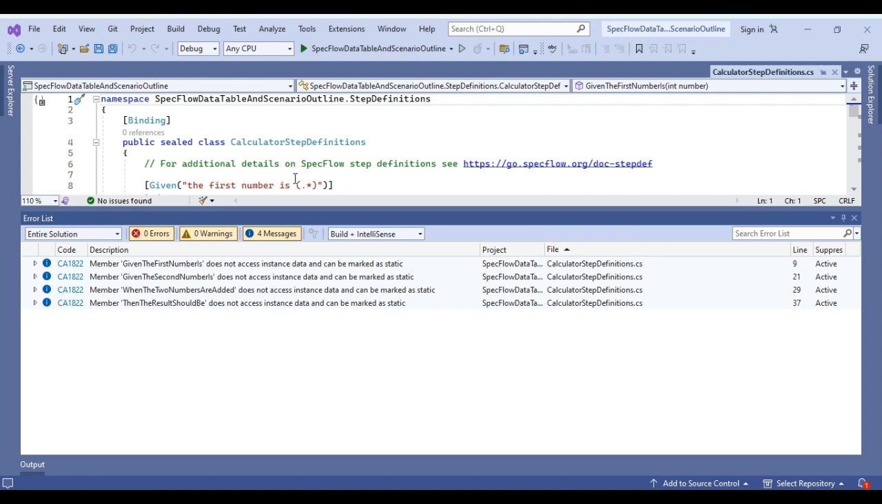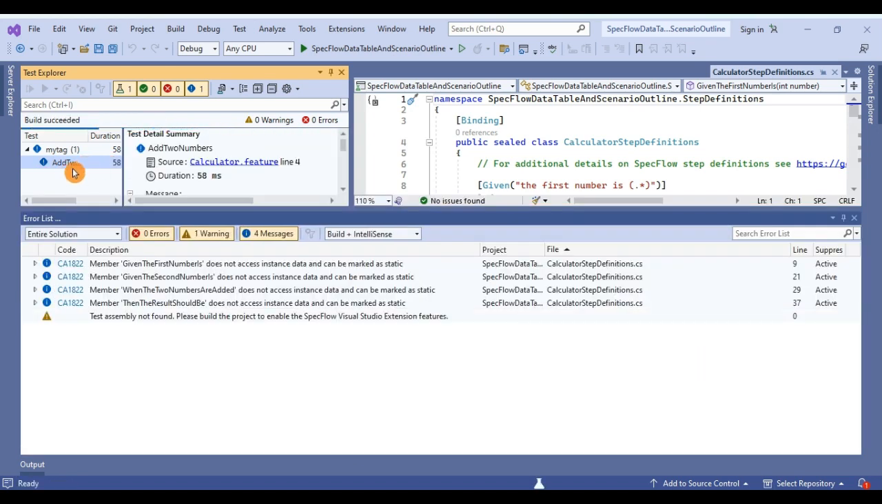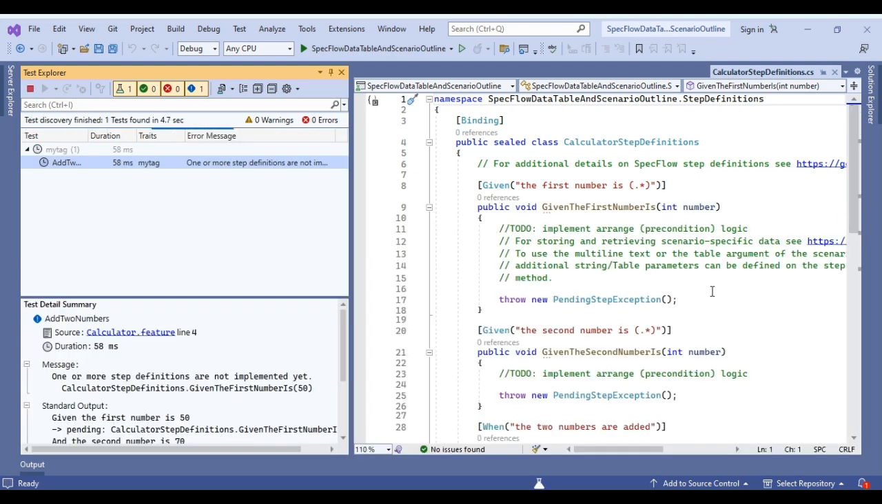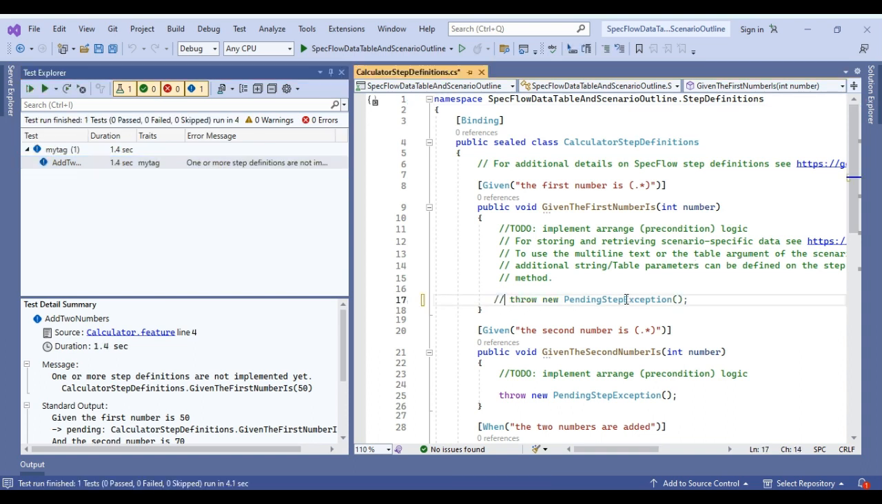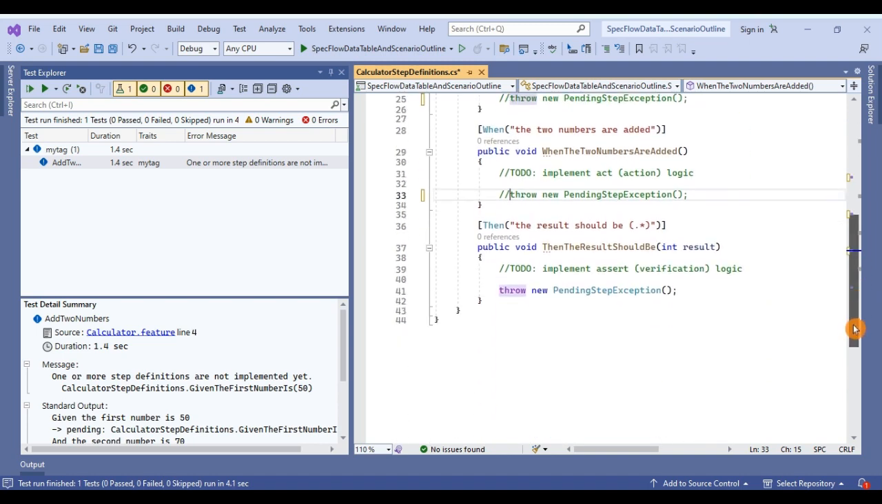Let's open the test explorer. You can see the test explorer here, and when you run it, the test case will not pass, even though we have not added any assert. Why is it not passing? Because if you see the step definition file, the template throws an exception by default. So let's comment this out. I commented out the throw exception so that our test case should pass as of now.